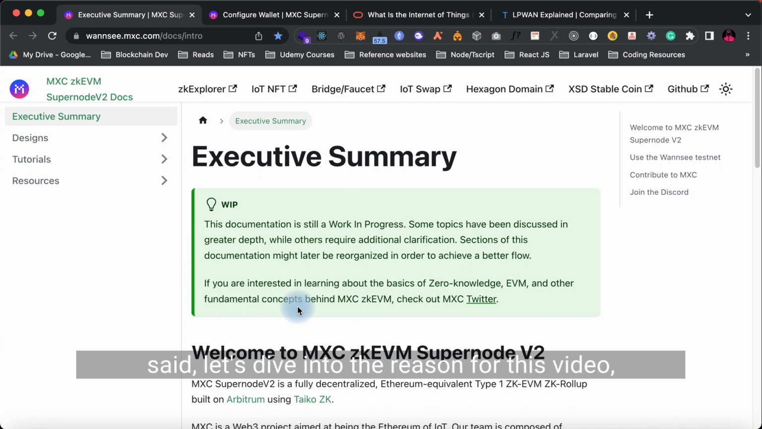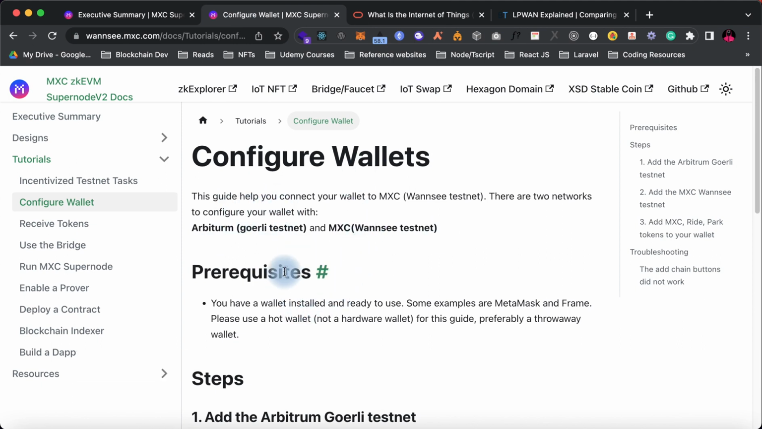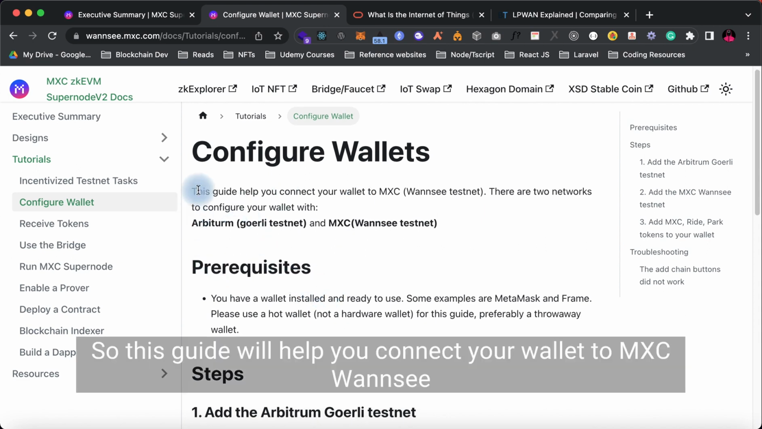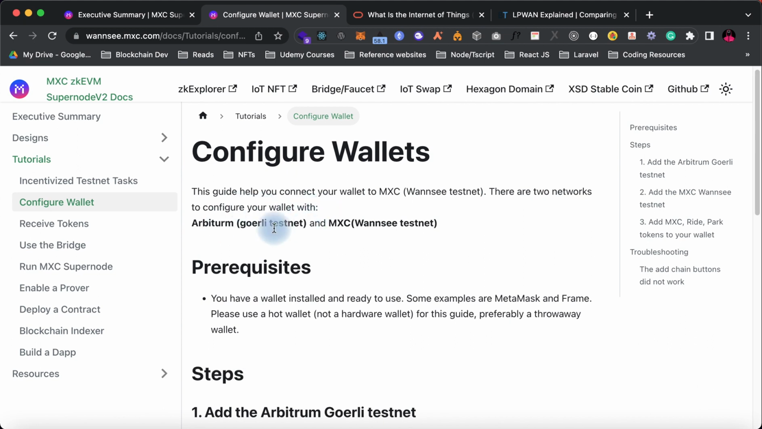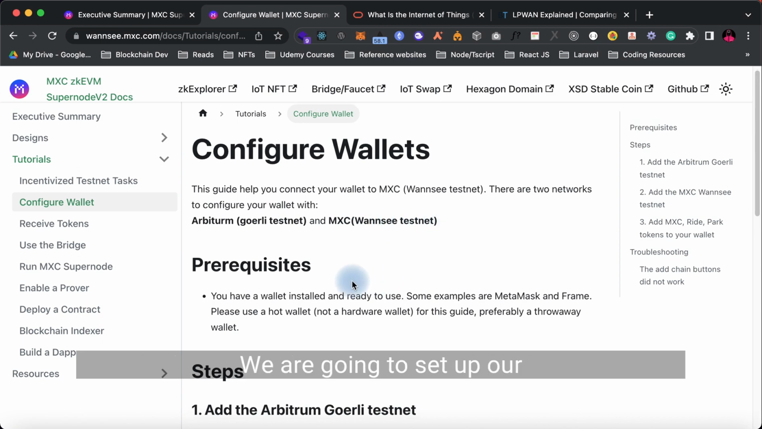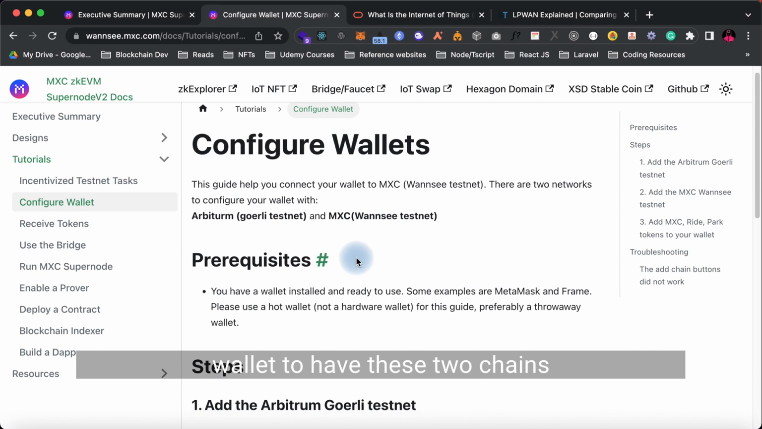But that being said, let's dive into the reason for this video, which is how to configure your wallet to use it on the MXC blockchain. So we'll go through this documentation. This guide will help you connect your wallet to MXC Wannsee testnet. There are two networks to configure your wallet with: the Arbitrum Goerli testnet and the MXC Wannsee testnet. So we are going to set up our wallet to have these two chains.